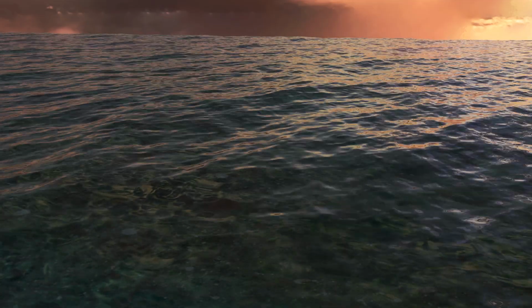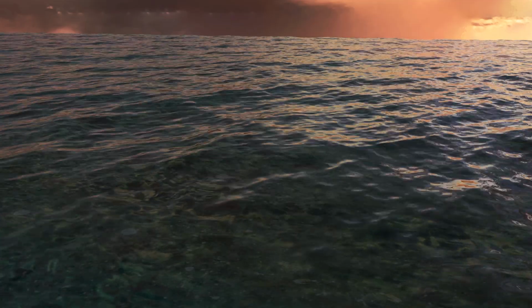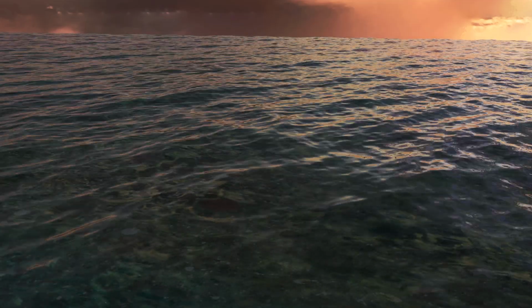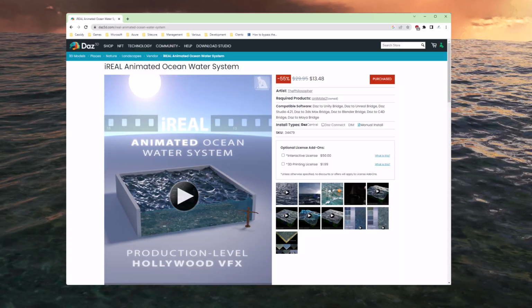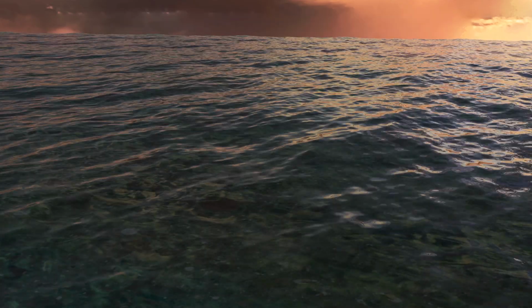Dreaming of the endless sea? Dream no more, your wait is over. Because today we're going to have some fun creating an ocean all to ourselves. I've been playing around with the animated ocean water system by the philosopher, and this is the result. Beautiful, isn't it?